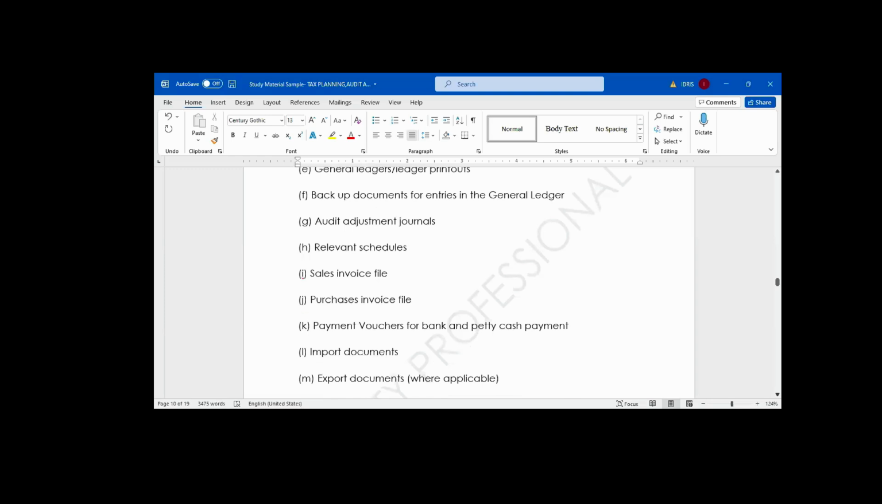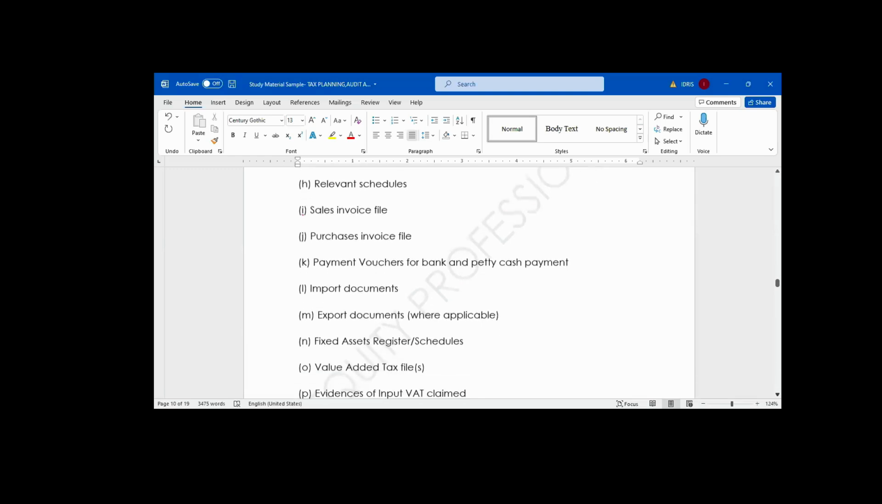Payment voucher file for bank and petty cash payments too. They'll ask, give us your payment voucher so that we can look at the list of those who you make payment to and how much you pay to them. Import documents too is part of the list of required documents.